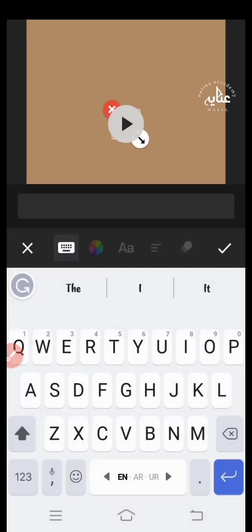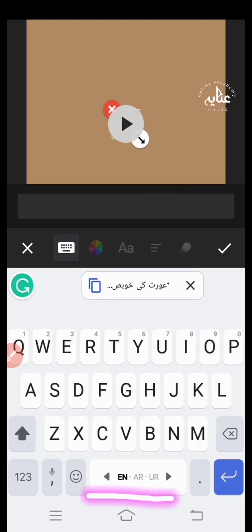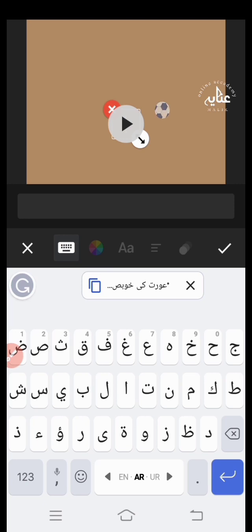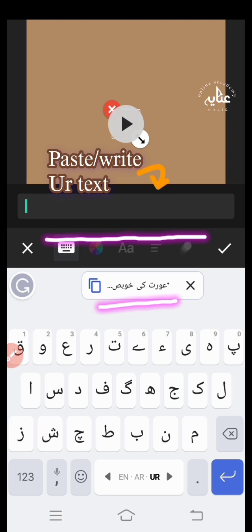Then clicking on this right option, going to the text option, you have to paste here the text you want to add, which may be in English, Urdu, any language you want, and you can change the language setting from here using your keyboard. If you have any trouble using your keyboard to choose any other language, tell me. I will make another video on how to add different kinds of languages to your keyboard.